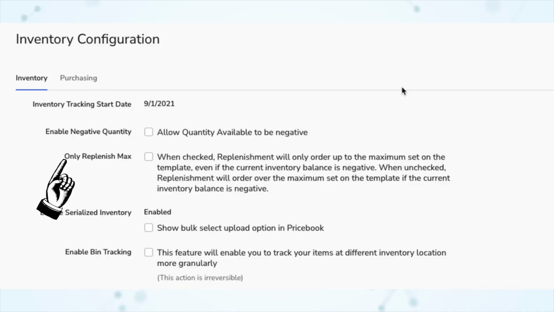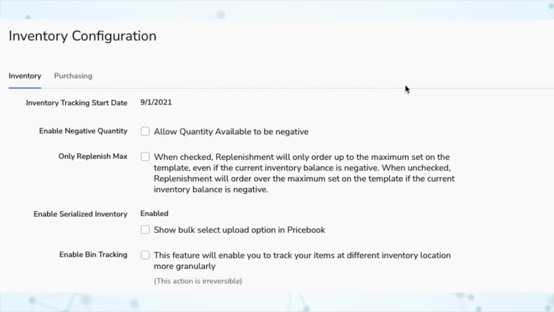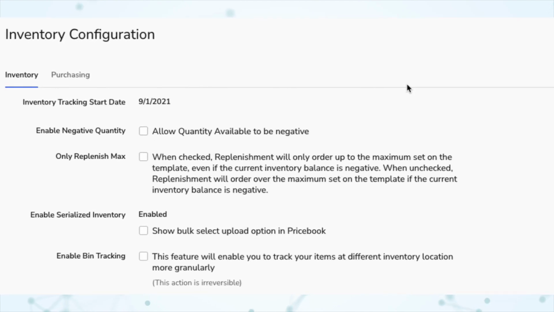Let's jump in. So first, under the highlight section, we have an inventory note. You can now turn on the only replenish max setting, even when the enable negative quantity setting is off. When the only replenish max setting is on, technicians cannot order any more materials than what is typically stocked on their trucks. This setting was available before, but you had to enable negative inventory in order to use it, and that is no longer the case. If you're looking for it, this setting is found under Settings, Inventory, Configuration, and then under the Inventory tab.